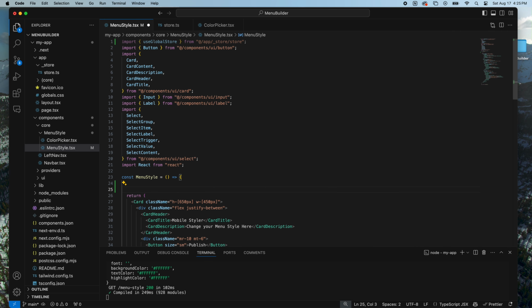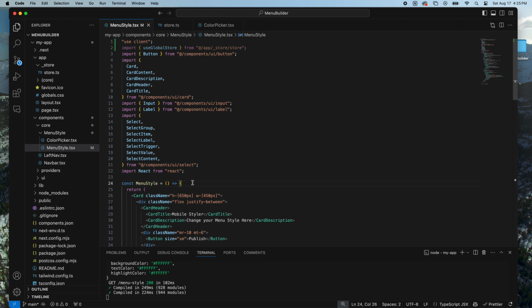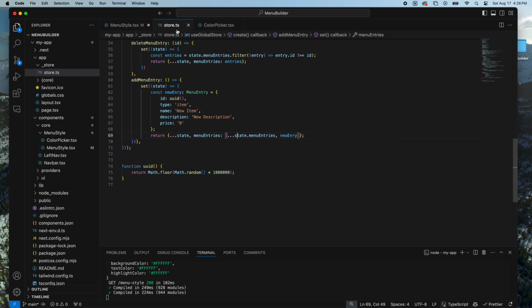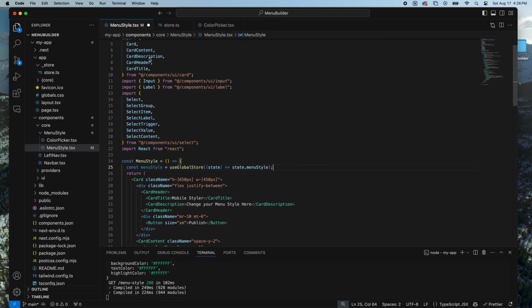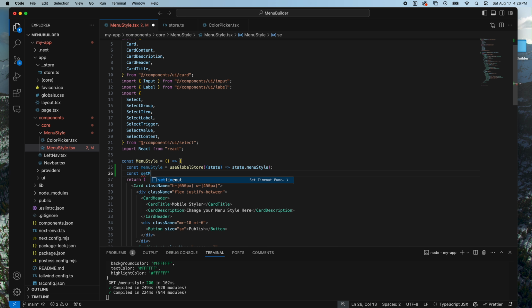So let's go to MenuStyle. And in here, we're going to actually have a use client component. Then we'll use our global store, which is Zustand, to get our menu style, because we'll need this for the color picker. And we also need setMenuStyle from our global store, which is also Zustand.